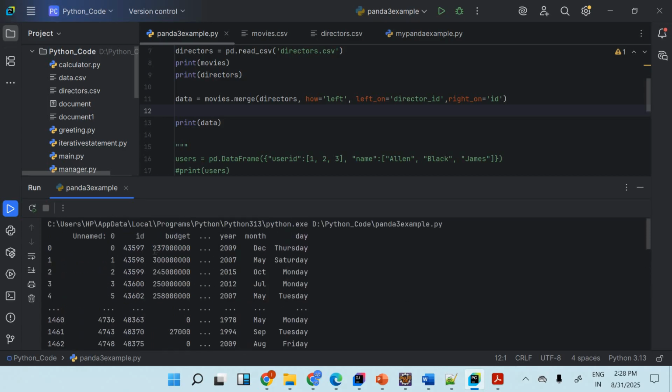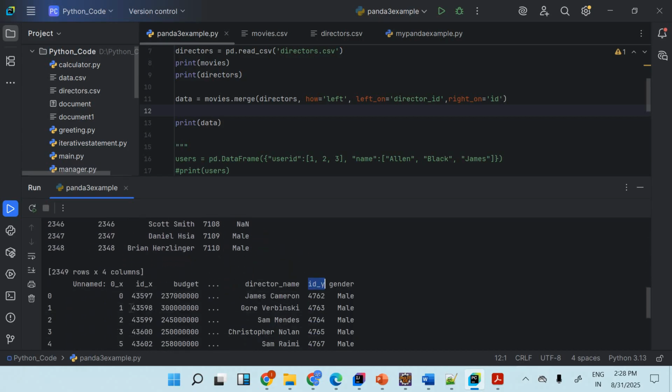So what is the IDX? We are getting here 43597, 43598. That means IDX says it is the ID of the movie table, and IDY says this is the ID of the right table, that means the director table. But as we know, there is one column common in both of them, which is director ID only. This movie table already has a director ID. That means this table is giving me a kind of duplicate record, so we can delete that.